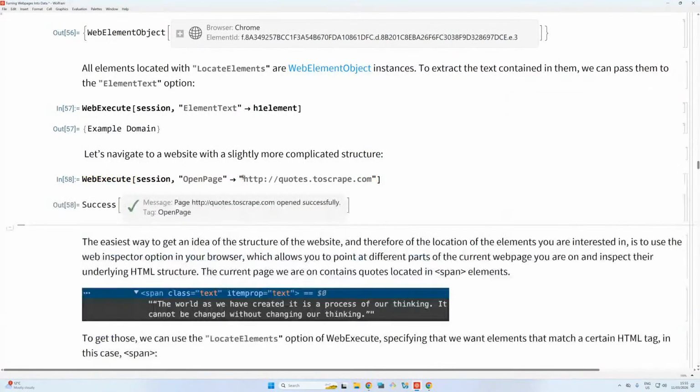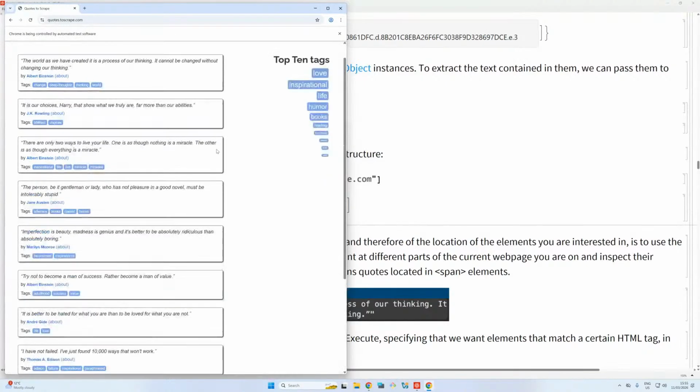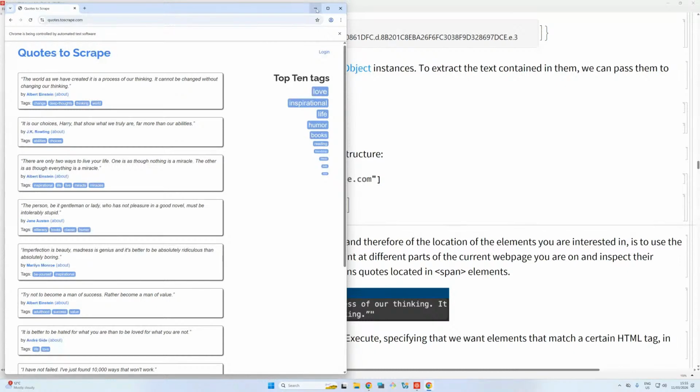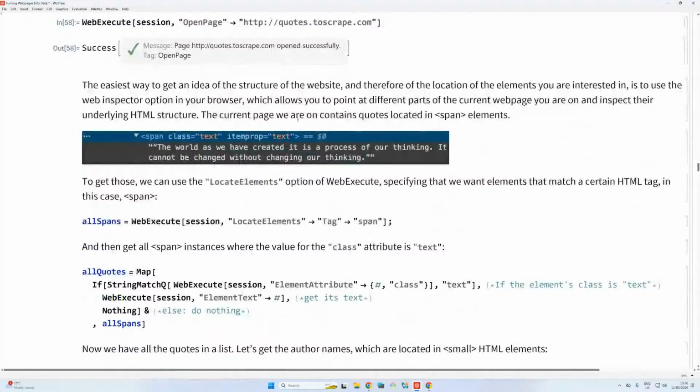And now I'm going to another website that has quotes to scrape. It's also an example page that's just for testing and practicing. It has all of the text here by famous people, and then there are some links and tags. So great. Looking at that, we need to look more into the structure again.